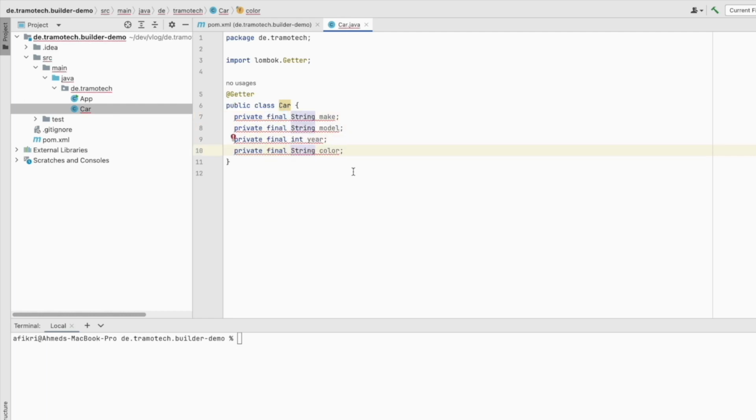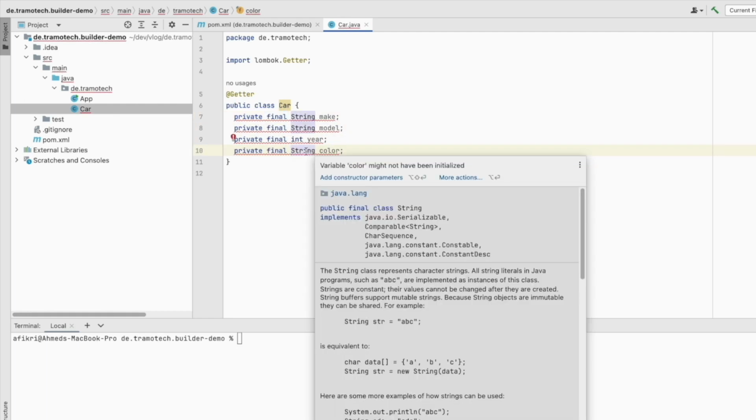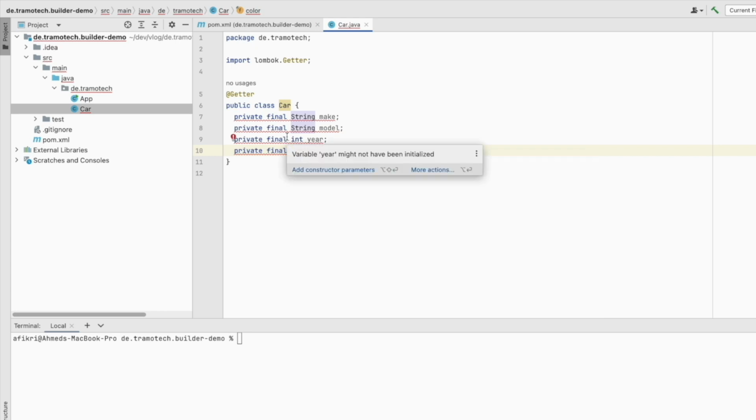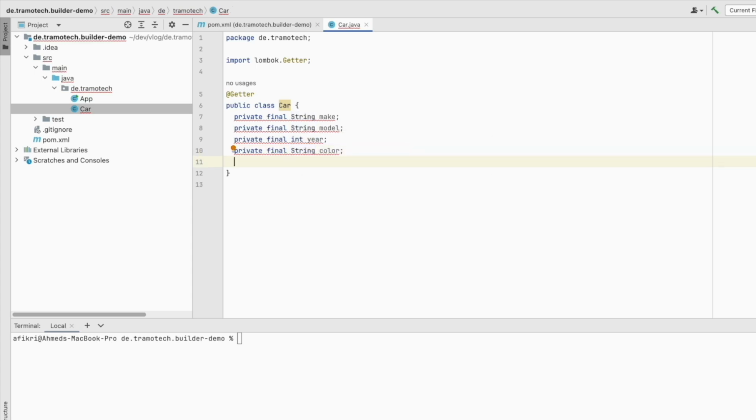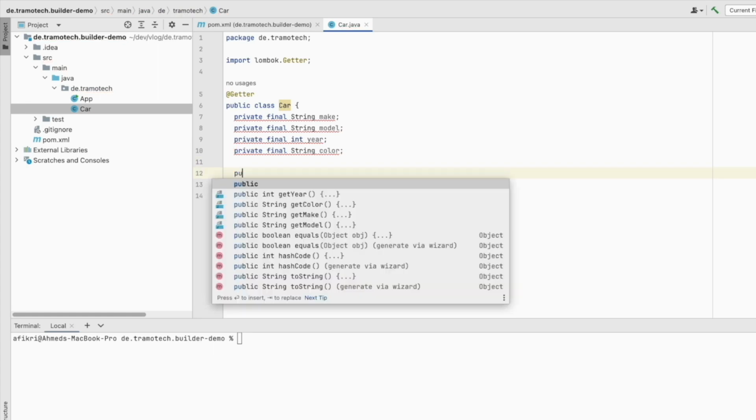Now we want to make this class immutable, therefore we will add the final keyword to all attributes. And as you see, the IDE is complaining because now we need to provide a constructor for this class. We could use the Lombok annotation to generate the required args constructor. However, in this demo, we will explicitly implement the constructor.